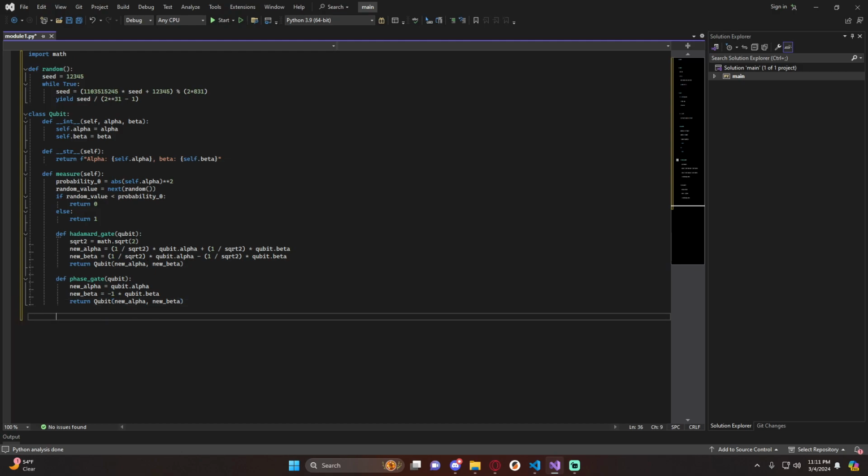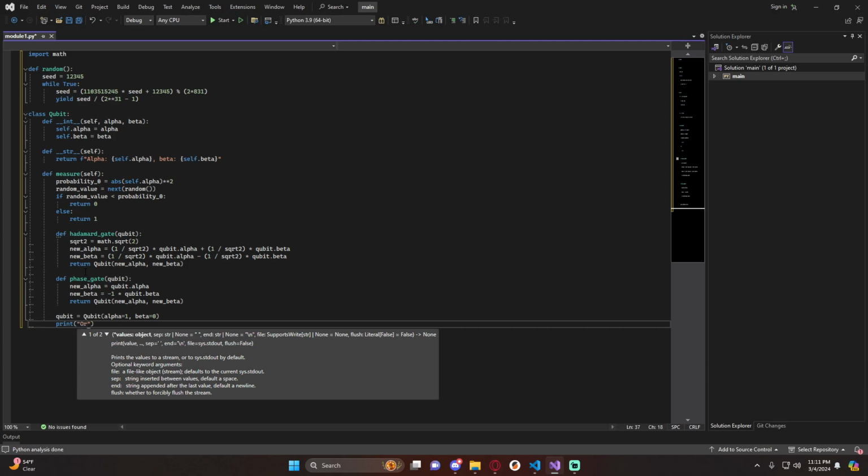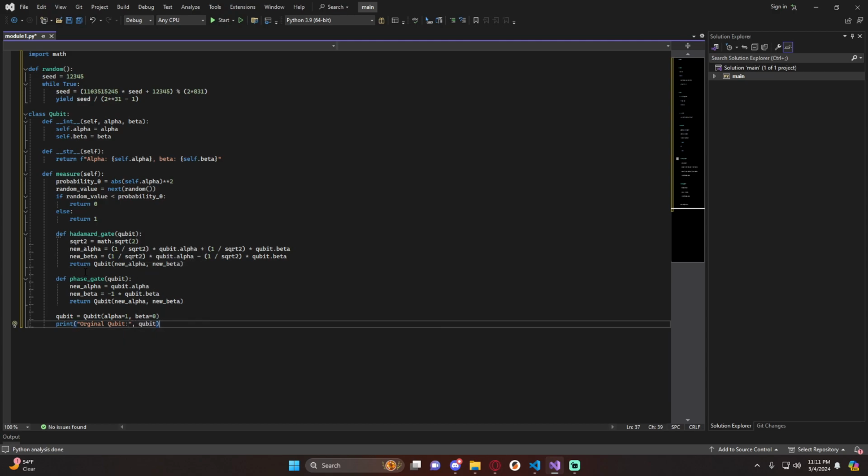So now we're going to be testing these quantum operations. We're basically going to be printing out what it's running through, starting with our original numbers, and then our Hadamard gate, and then our phase gate. So what we're going to do is qubit equals Qubit, alpha equals 1, comma, beta equals 0, just like that. This is basically initializing a qubit in the state. We're going to want to print out original qubit, and then comma qubit, just like that. This is basically our first numbers that we're working with.